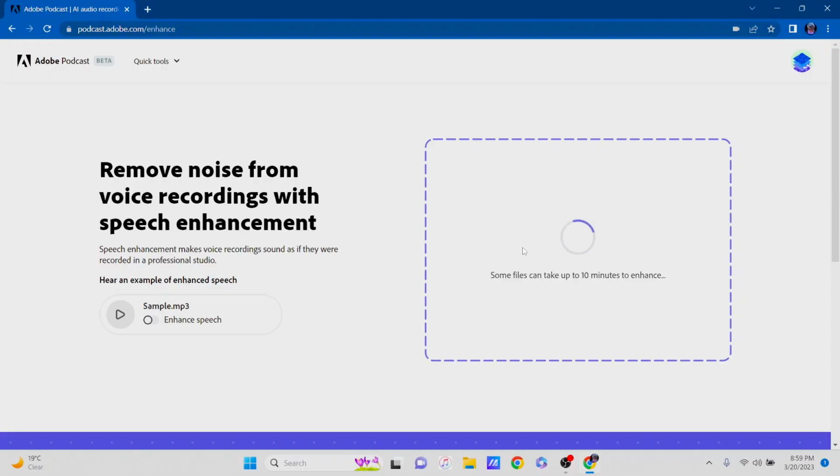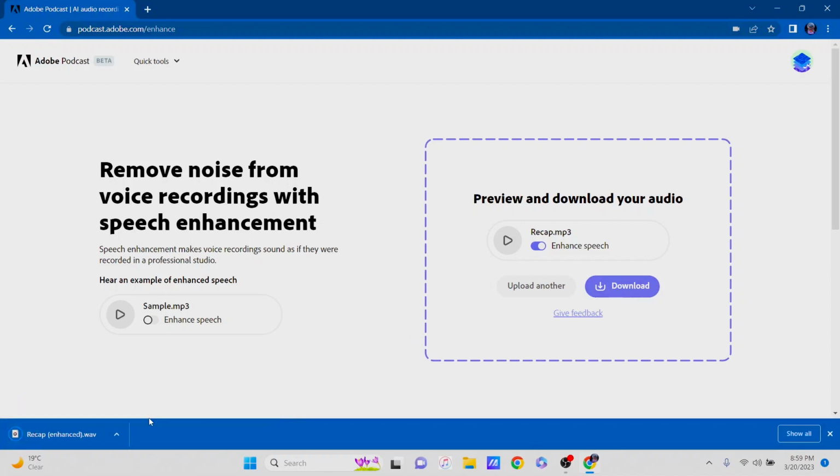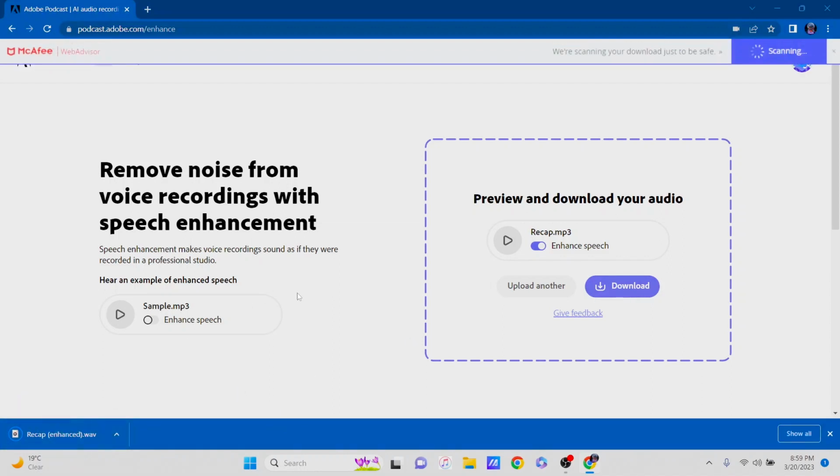A few moments later. Yeah, and that's done. Now you can just go ahead and download it. Play the audio and compare it with the unenhanced file, and I'm pretty sure you will see the difference.